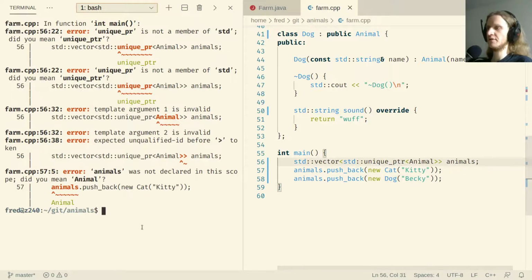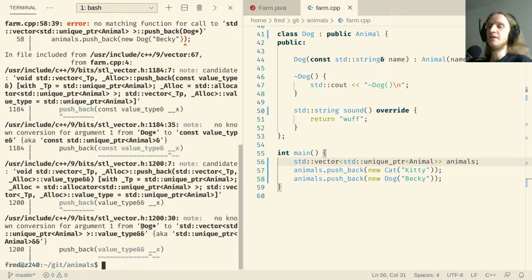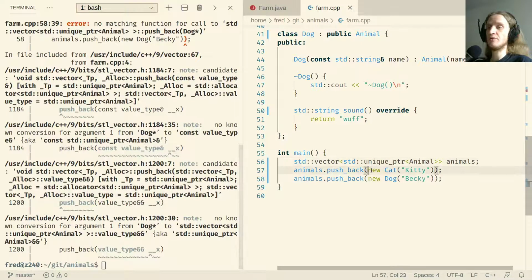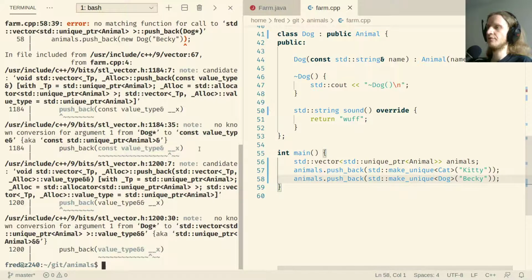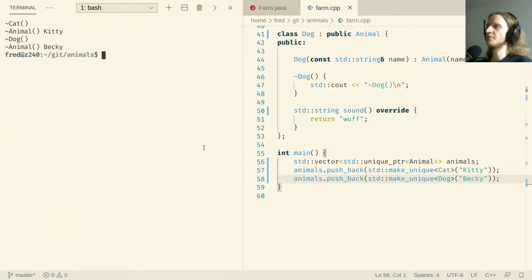That's a silly mistake. Okay, and now basically this is the same error. There's no implicit conversion from C pointers to unique pointers. And the simplest way to fix that is to say std::make_unique of cat and std::make_unique of dog. That's a factory function for making unique pointers. Yeah, and that does what we want.